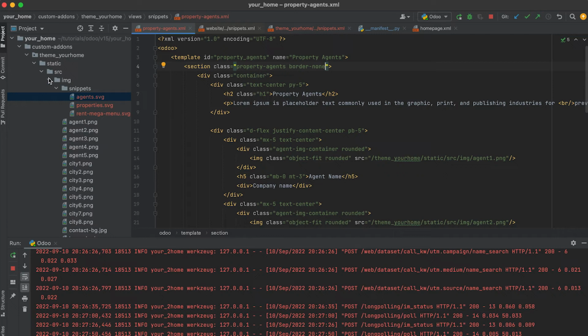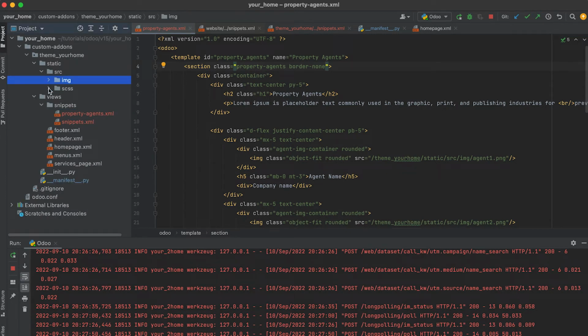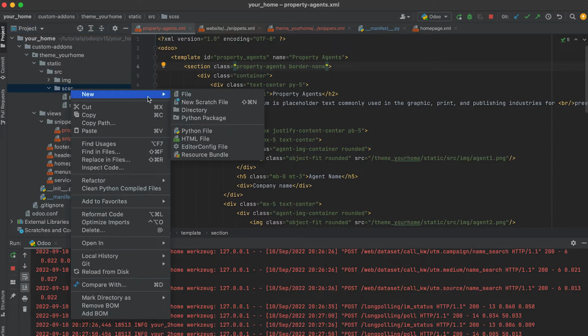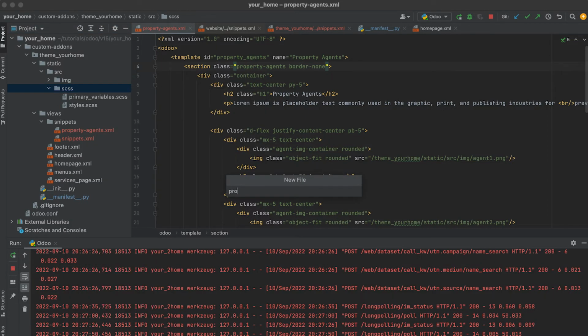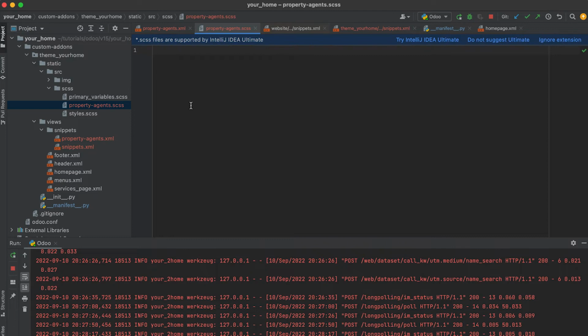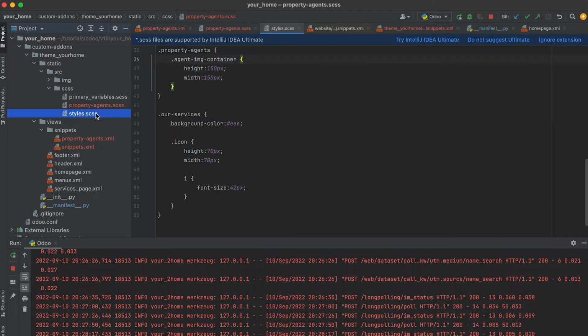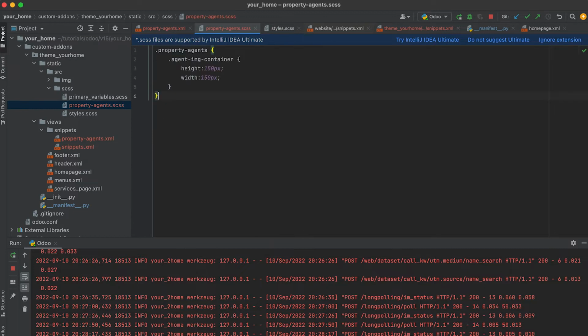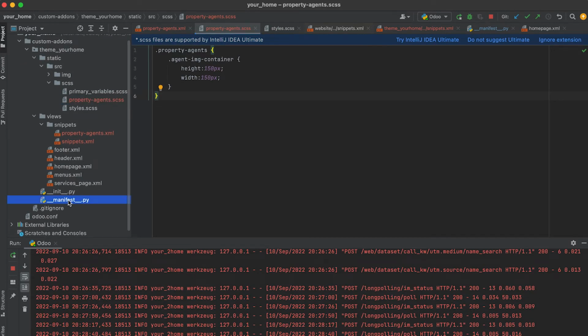Let's create a new SCSS file in our SCSS folder. Let's name it property agents.scss. We already have styles for our property agents. Let's try to copy and paste it here, and don't forget to add it in the manifest file.